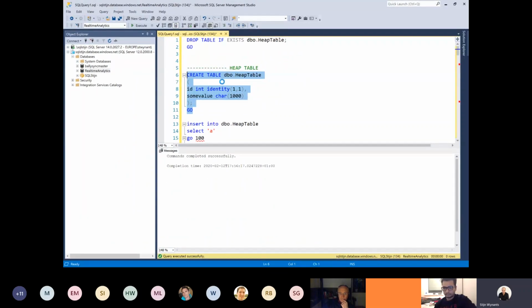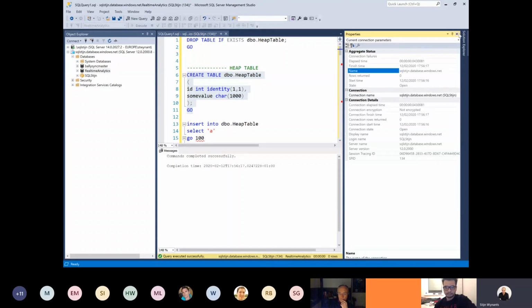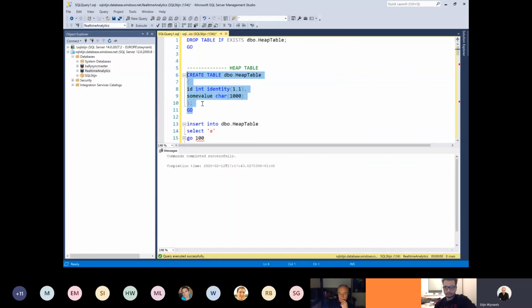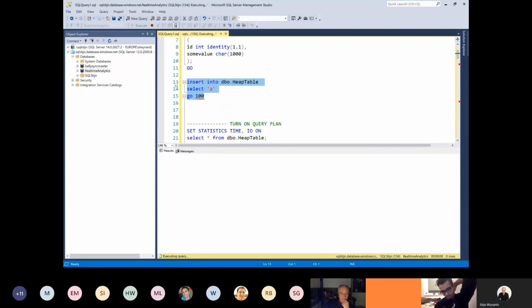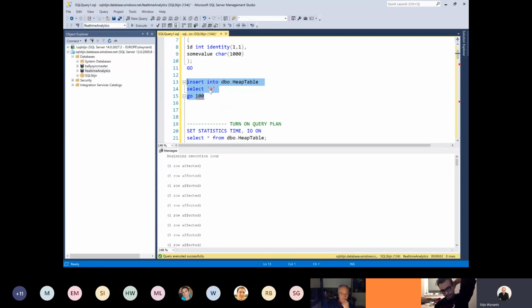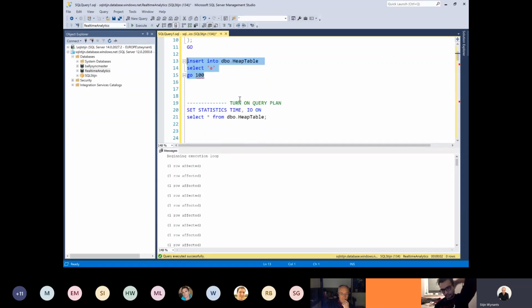Anyway, I'm just going to create a table. Oh, press the right button, Stijn. There we go. Create a table, and it just contains a very large column and an ID for identity. And I'm going to insert 100 rows. Okay. So let's wait a few seconds for this thing. Insert. Okay. Now I'm going to turn on my query plan and statistics time and IO on.